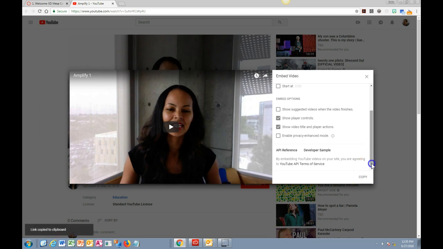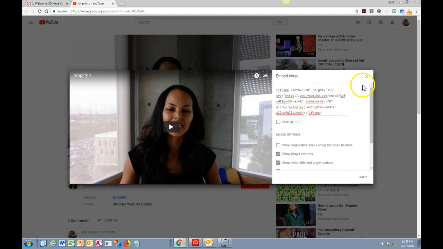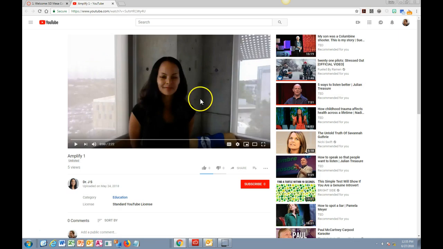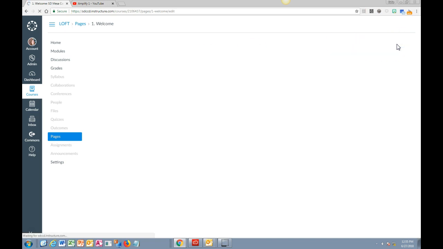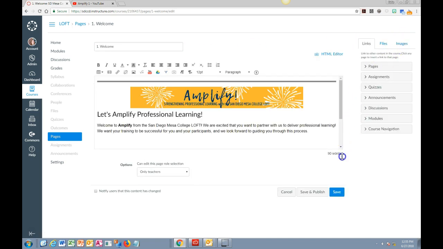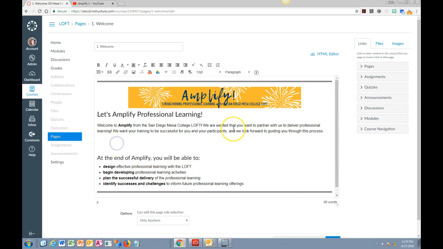That's going to copy the embed code that's there at the top of the screen. And essentially, that's all I need on the YouTube side of things. Then I come back over to my Canvas page and I'm going to go edit that page. And I'm going to find that spot that has where I want the video to go. But I'm not pasting that HTML code in here. Instead, I need to go to my HTML editor.